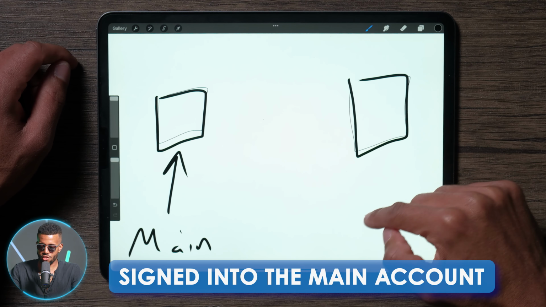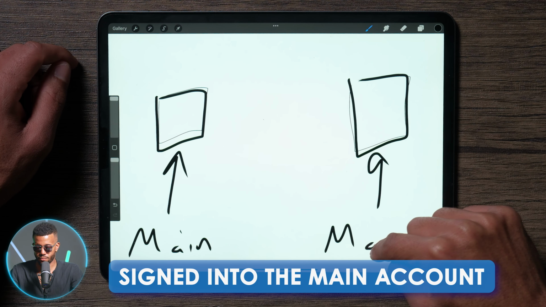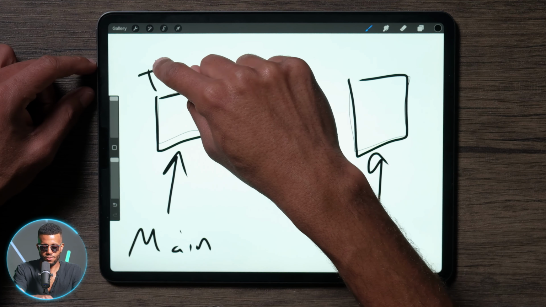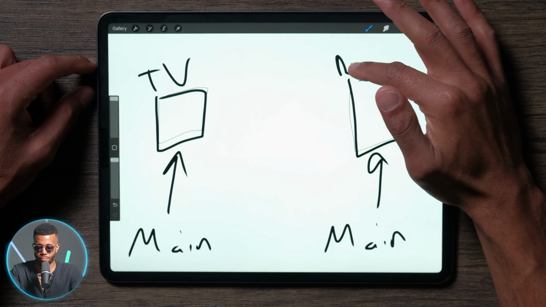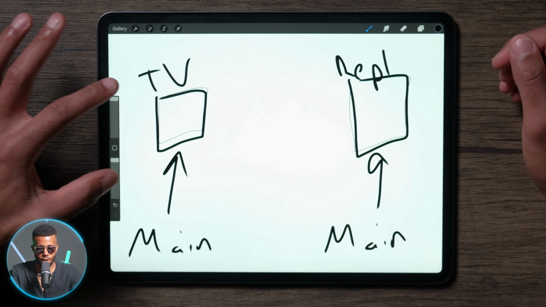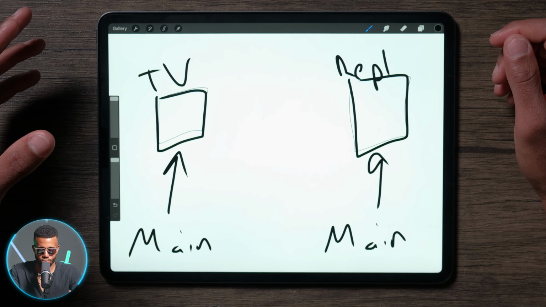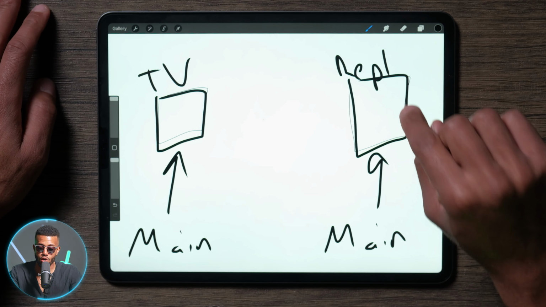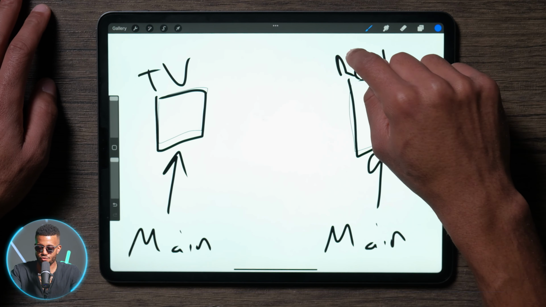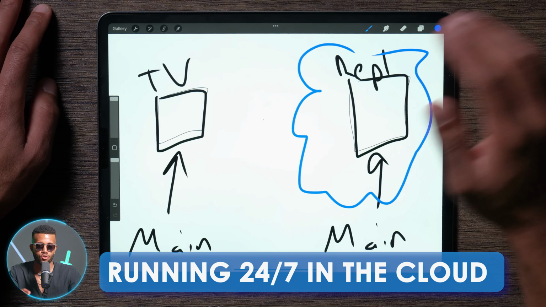So any trade that I execute on the iPad, okay, is going to be signed into my main account. Both of these are signed into my main account. Okay, this is TradingView, and this is Replicano. All right, so I'm executing in TradingView on my iPad or on my phone or wherever. Replicano is just running on this server. This is in the cloud. Okay, this is running in the cloud 24/7 uptime.